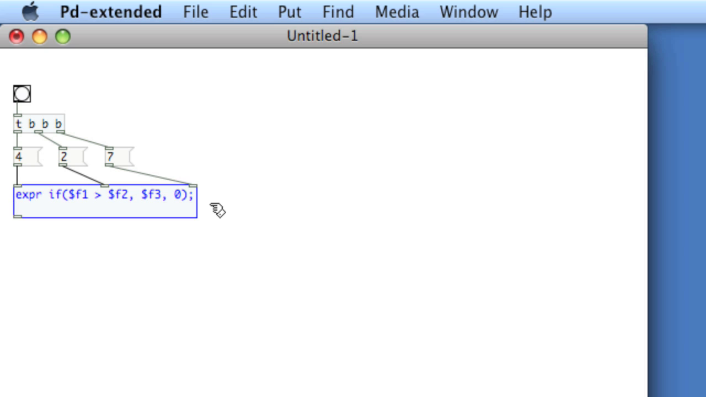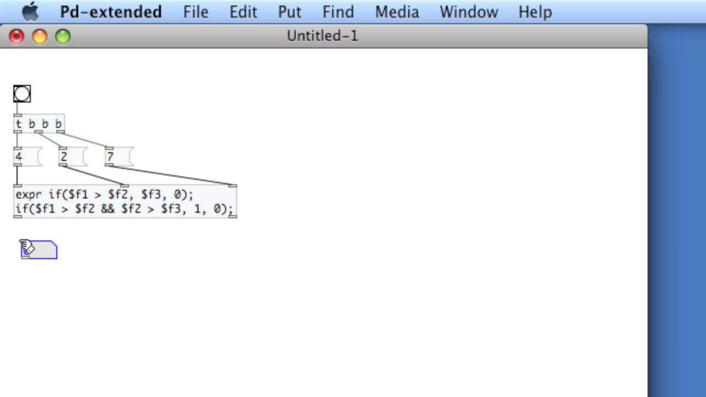So what we can do here is on another line, if, let's back up. If, and then open and close the parentheses so that we know we've got it happening. Let's see, we can say if f1 is greater than f2, and what we do is we'll use double ampersand for and. So and f2 is greater than f3, comma, so this is now, then do what to execute if it's true, output a 1, else output a 0. So what we're saying is if 4 is greater than 2 and 2 is greater than 7, give us a 1, else give us a 0. So obviously we're going to get 0, but it's okay.